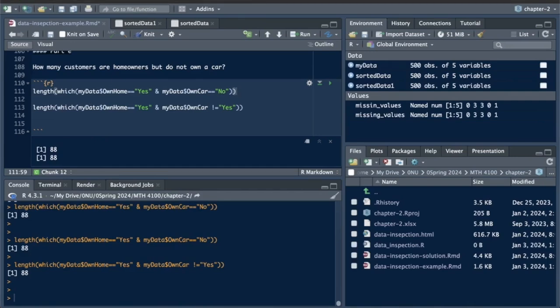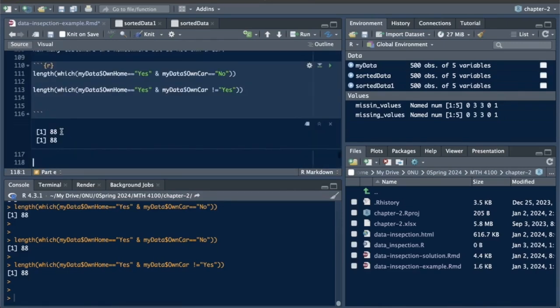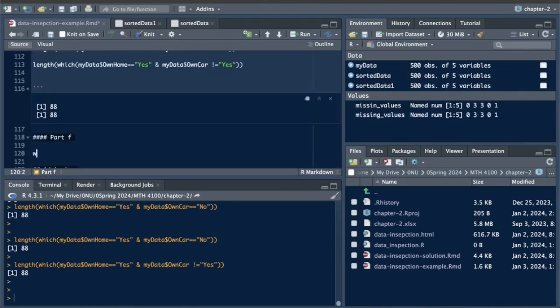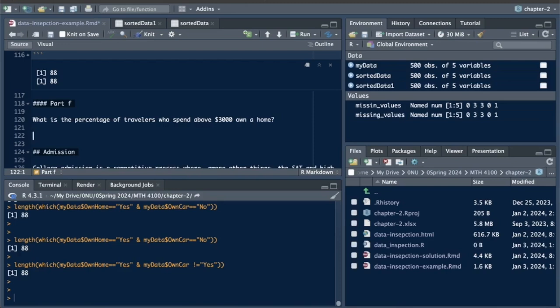Let's look at the percentage. Let's call it part F. What is the percentage of travelers who spend above, let's say, $3,000 and own a house or home? So we're looking for the percentage of the travelers who spend above $3,000 and own a house, or the ones who own a house and spend more than $3,000.